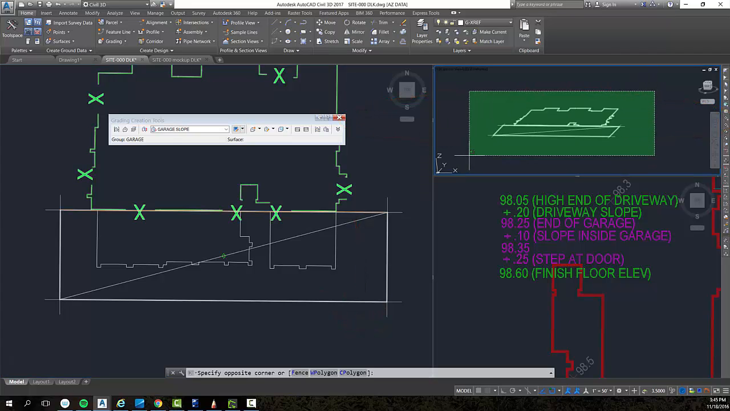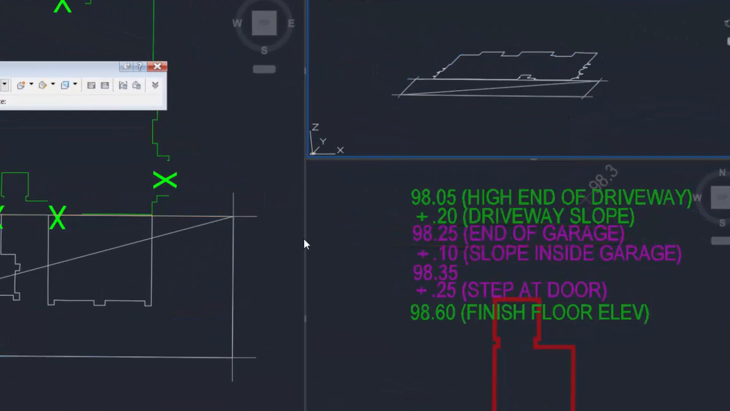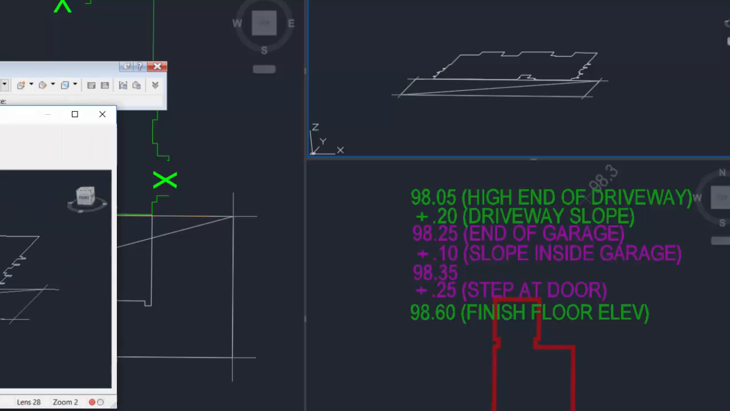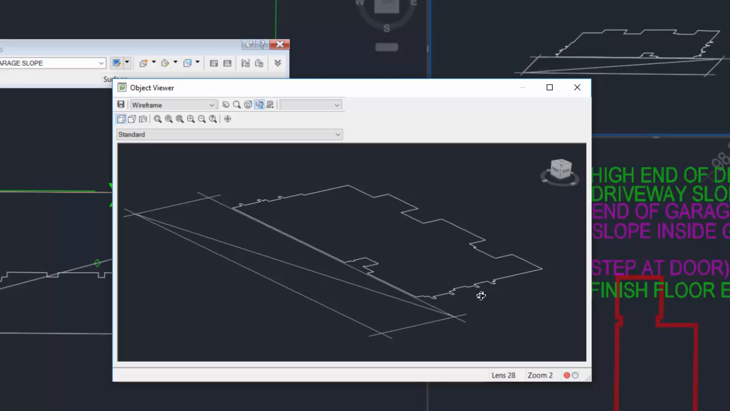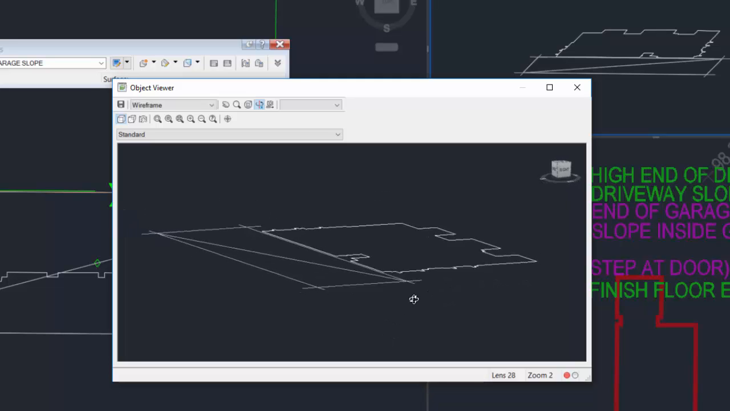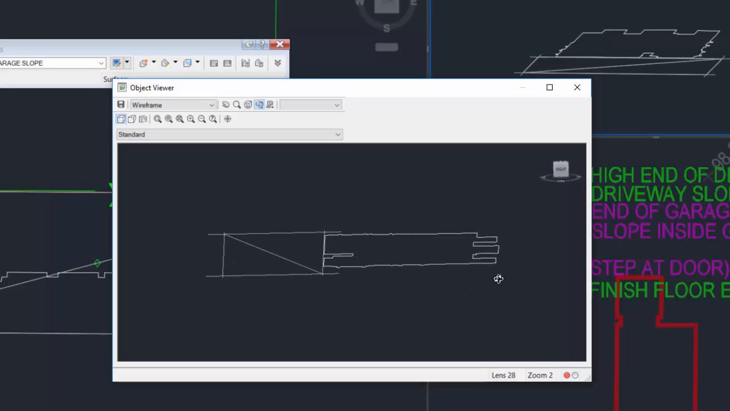So if we try to rotate this around a little bit, I'm going to grab that. I'm going to go to the object viewer once again and see if I can rotate that on a side view so you can see what we're talking about here. This should resemble that sketch that we were talking about earlier.